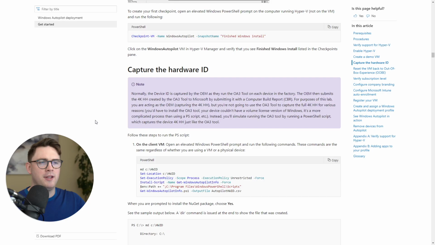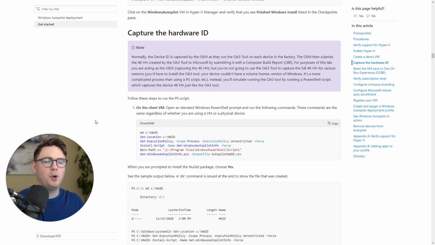And with that being said, we're at this point here where we've got to do capture hardware ID. So let's just roll back a moment. What is this capture hardware ID step? Well, we already mentioned that with Autopilot, we can get a device from an OEM provider shipped straight to our end users. They can sign in with their corporate credentials and away they go.